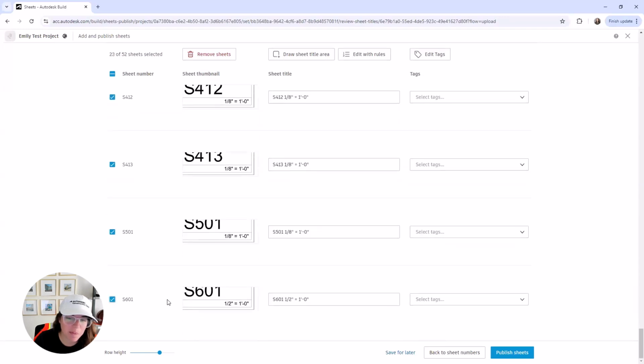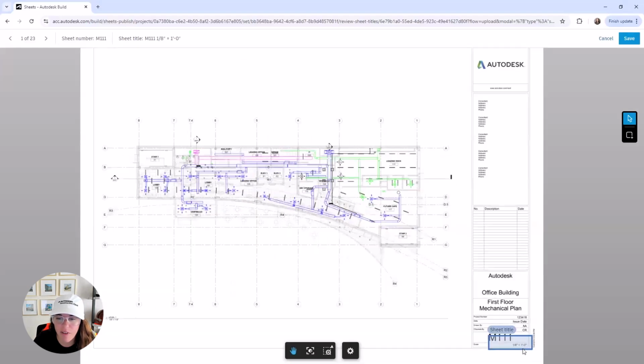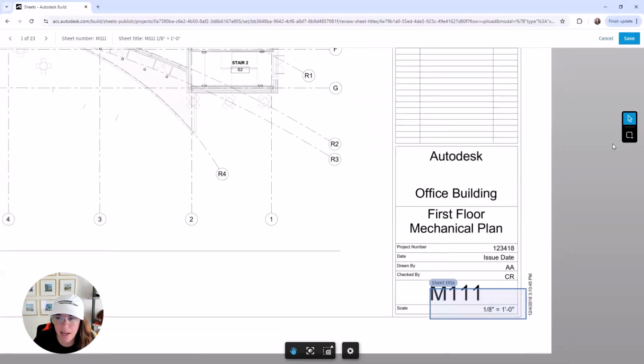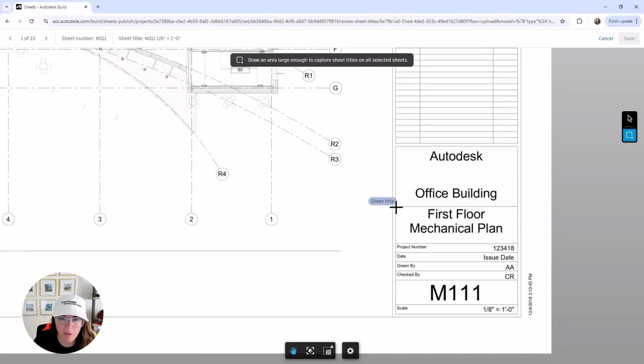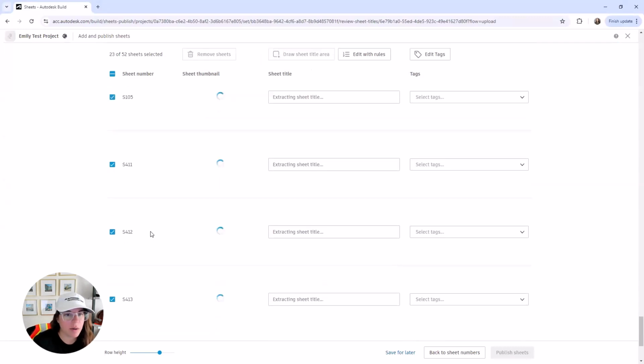Probably could have done this in a better fashion for grabbing those. And we're going to do that sheet title area, and we're going to define that again in the new spot for these sheets. So we're going to go ahead and grab that there. We can also change the direction. So if it's a vertical one, we can grab that. This one's left to right. So now we're going to go ahead and get those labels in properly for the mechanical, the plumbing, and the structural drawings that we have here.